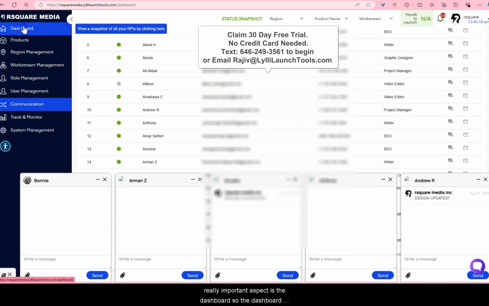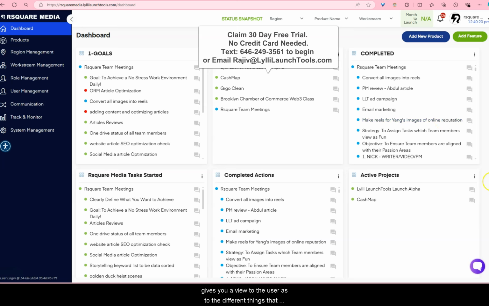And another really important aspect is the dashboard. So the dashboard gives the user a view as to the different things that need to get done. And this is something that is user initiated or user defined. So the user can define which tasks in your entire account they need access to. So if you're a student, you can define the various tasks that need to get completed. If you're a team member, you can add the various tasks that need to get done vis-a-vis the strategy or the roadmap that was defined. So this is also another way as to how you can get things done extremely effortlessly.